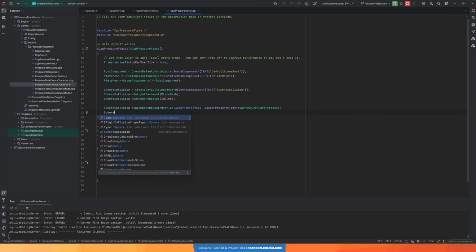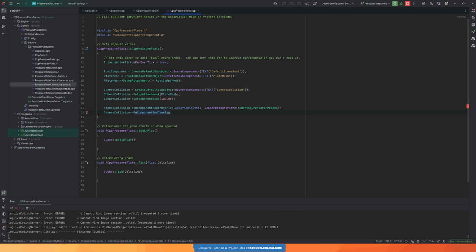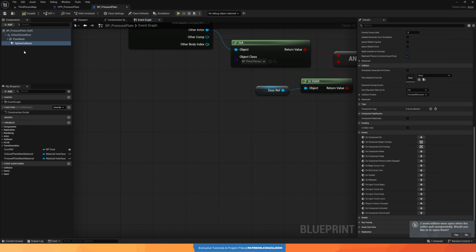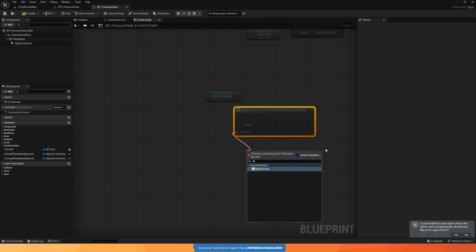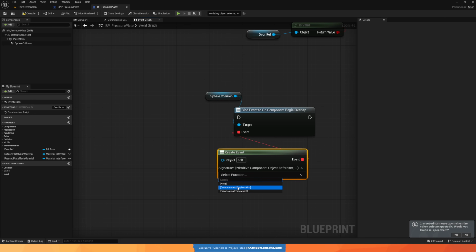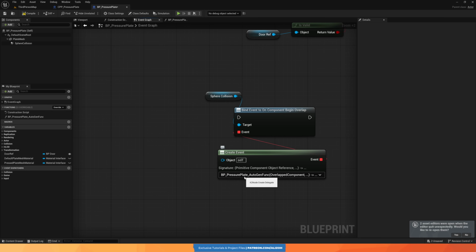And we need to do the same thing for sphere collision end overlap. So on component end overlap, add dynamic, and this one is on pressure plate released. So this is binding to the events. This is the same as going here and getting my sphere and binding to on component begin overlap, and then passing a function. We say create function with a matching signature. So here it says there is no function with a matching signature. I can't select it. So I can say create it, which creates this function for me. Now I can go here and select it.